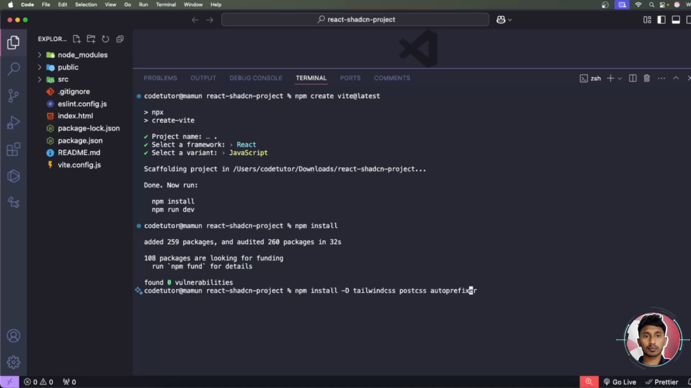So let me use the left arrow key, and from here we'll choose at the rate, then we will make sure our version is 3.4.1, and this version solves your problem. And let me press enter. Please make sure you are using this specific version because right now Shadcn has not updated their documentation. They are still using this version. So that's why we have to follow this approach exactly.